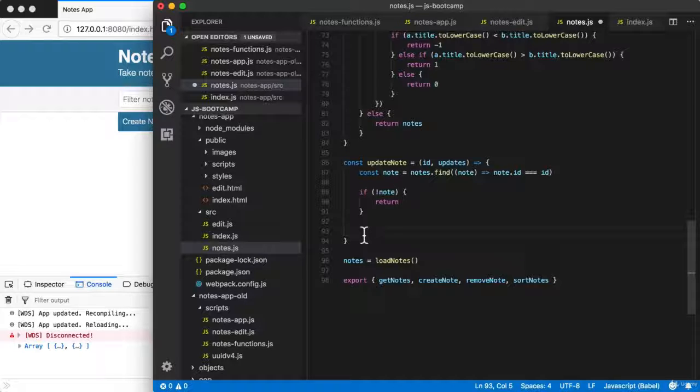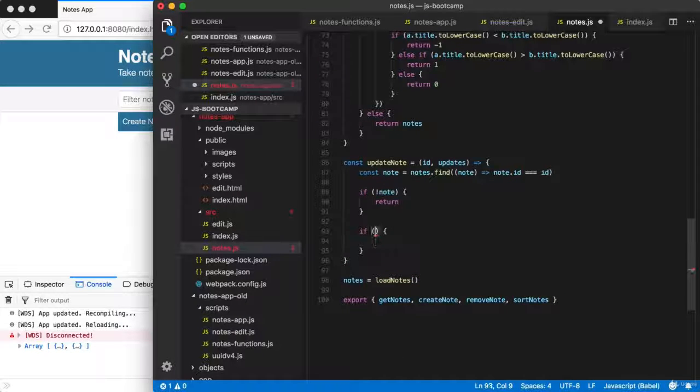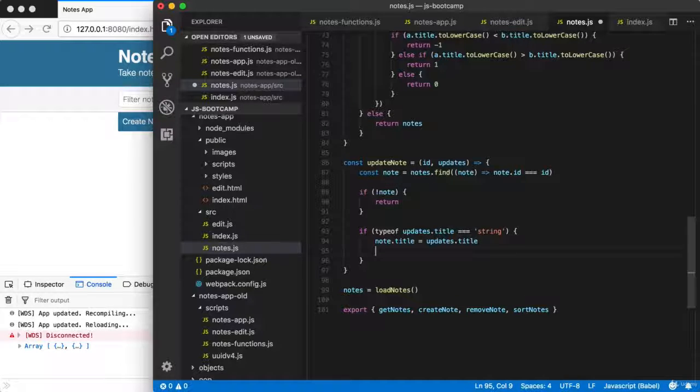So right here, we can kick things off by setting up the condition, and this will be for the title. If the type of updates.title is indeed equal to a string. So if on this object we have a string for title, we're going to go ahead and assume that is something they want to update. So I will set note.title equal to updates.title. I'm also going to go ahead and update the updated at property, making sure that stays in sync as well.